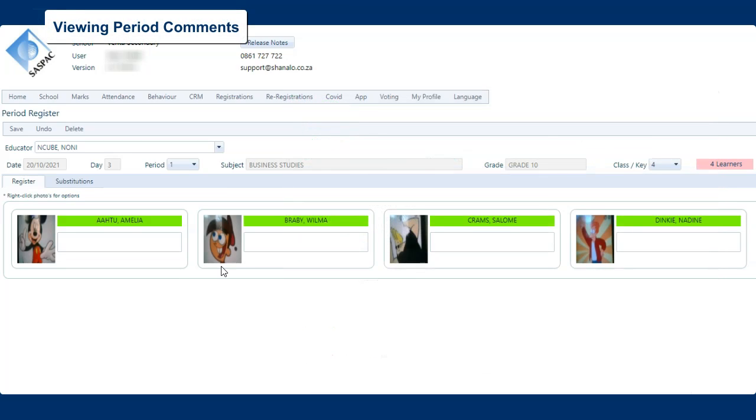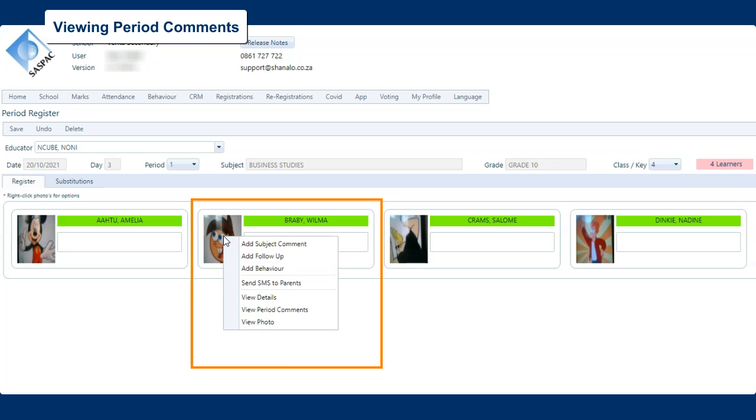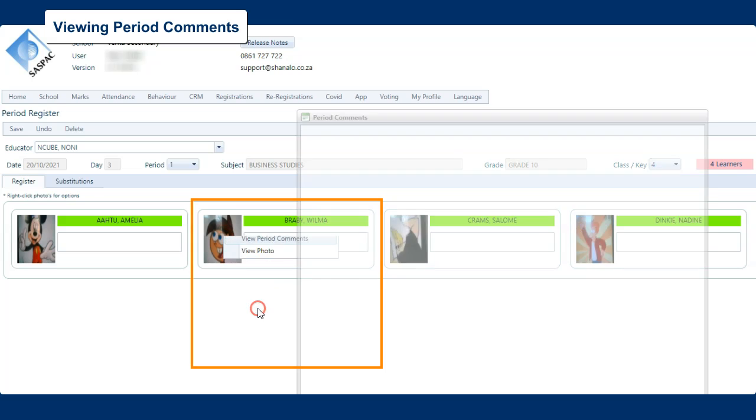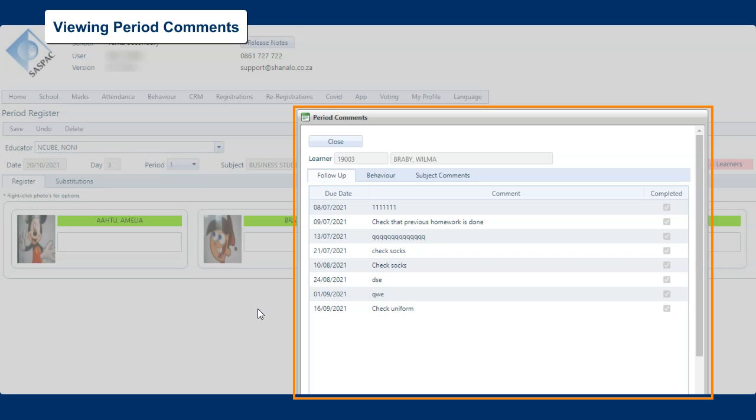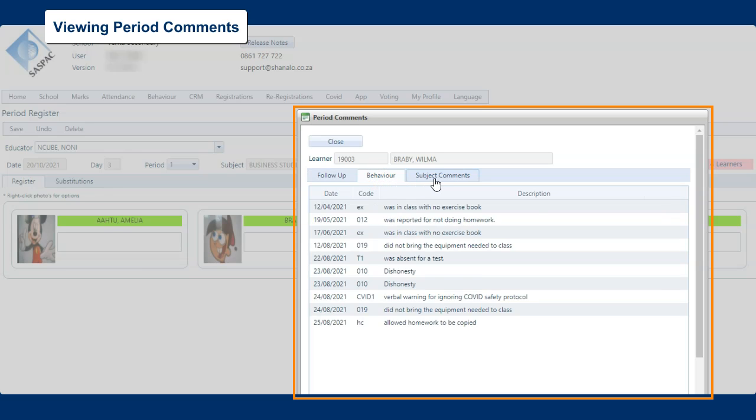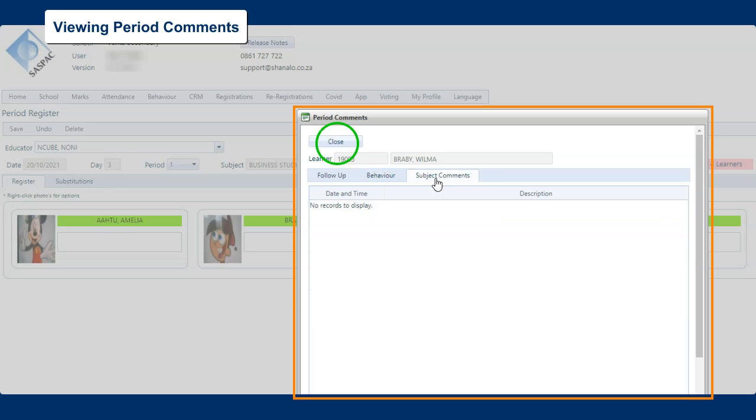To view the period comments for a learner, you must have been given permission by the system administrator. To view the comments, right-click on the photo and select View Period Comments. Select the appropriate tab to view information regarding follow-ups, behavior, or subject comments. Close the dialog box when finished.